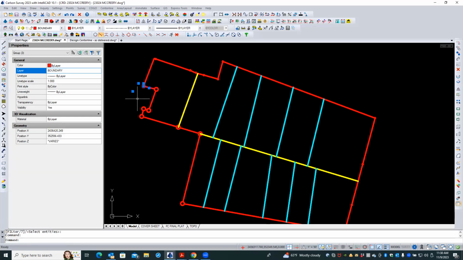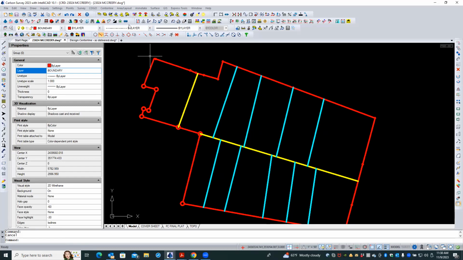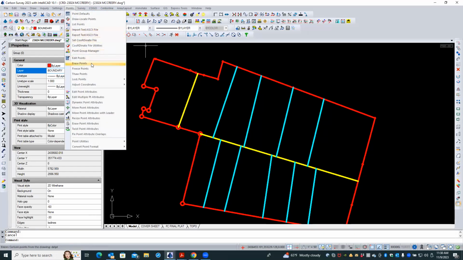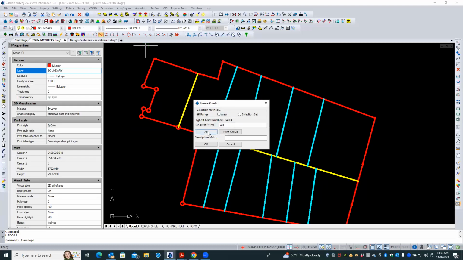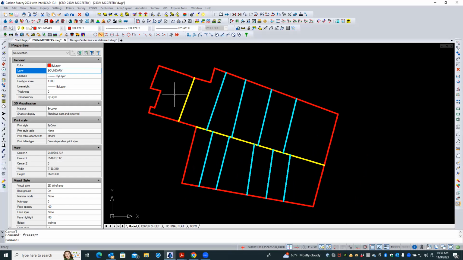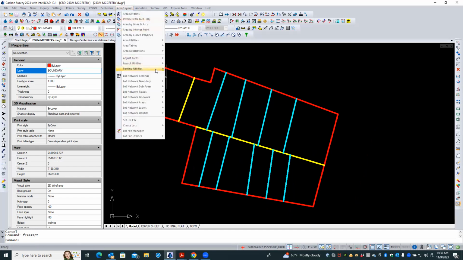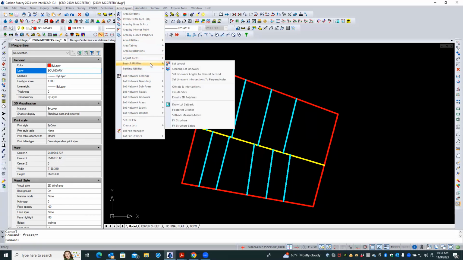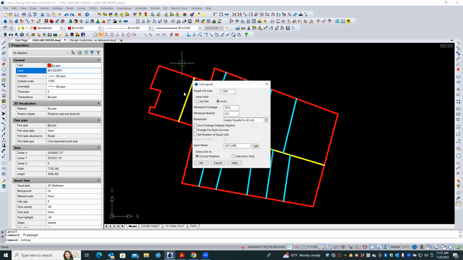Unfortunately, these are on the same layer as that outside boundary. Let me see something there. So I just freeze points. There we go. Now, to create this as a series of lots, you go to your area layout and we'll do a lot layout.